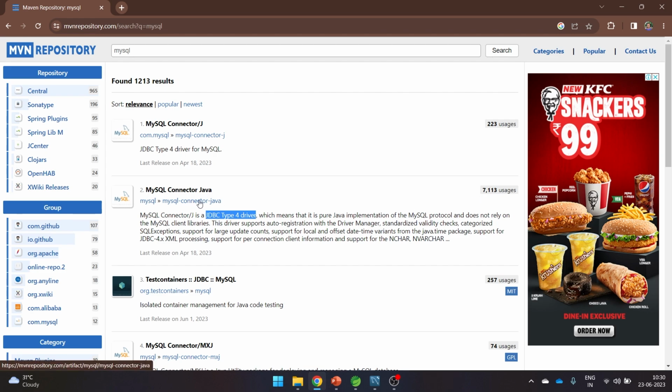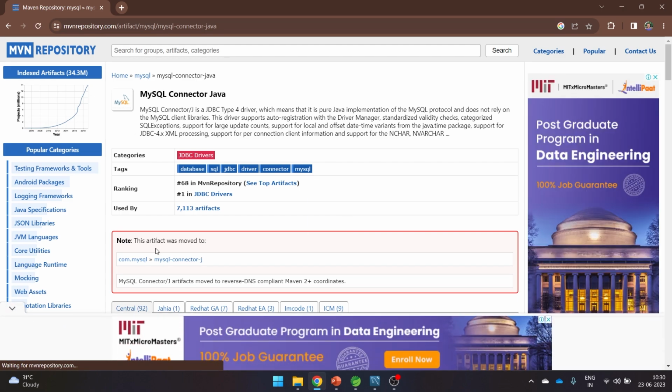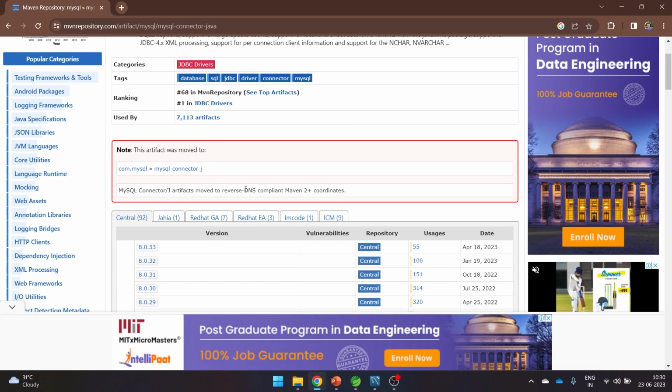So let's go there. We'll click here. Now on clicking this, it says that this artifact was moved to this, which means although here also they are providing all these versions and everything, it's better to go for this one, that is the latest one.